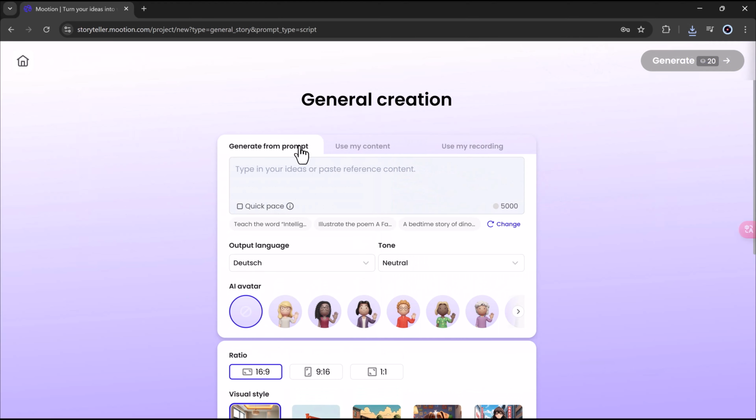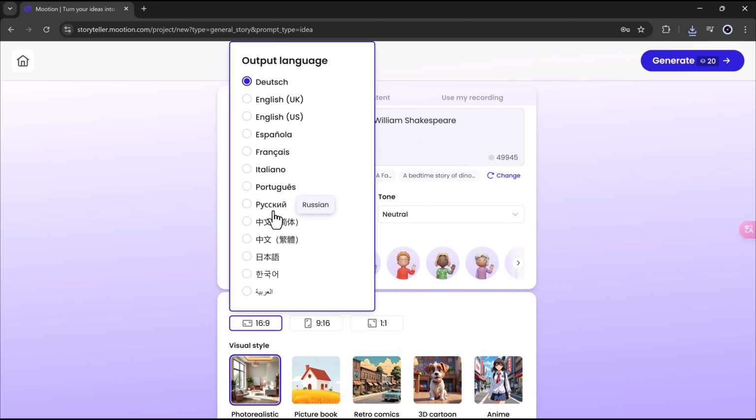Now, let's explore another incredible feature, Generate from Prompt. Have you ever asked yourself, can I create a video just by typing an idea? With Mootion, the answer is yes. Start by typing your idea or pasting any reference content into the prompt box. The system will automatically generate a complete video based on your input.